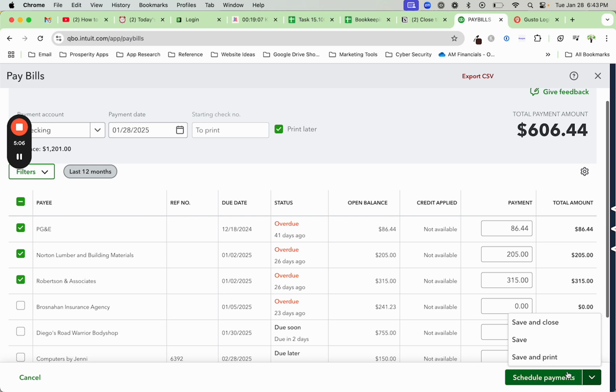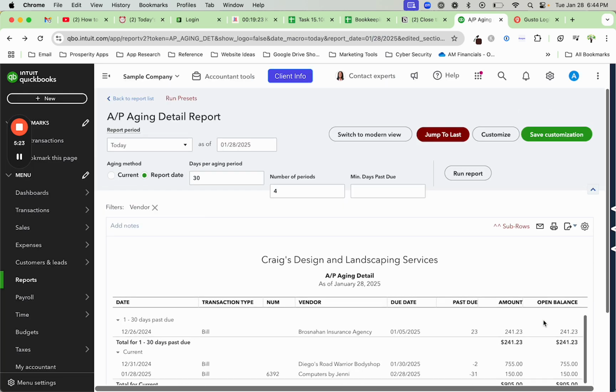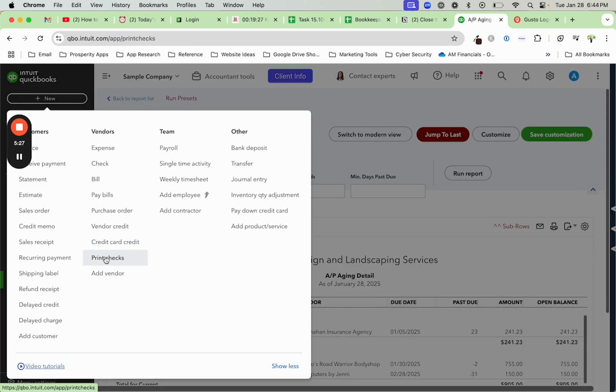Again, if you say schedule payments, that's going to go through QuickBooks Bill Pay, which there's a fee for. So if you don't want to pay that, or you just want to print your own checks or write your own checks, don't choose that. Choose either save and close or save and print. So here we could do save and print, but I'm going to do save and close because maybe you're not ready to print those checks yet. Maybe you have to come back and do it later. Then you would come back to this plus new, and under vendors, print checks.